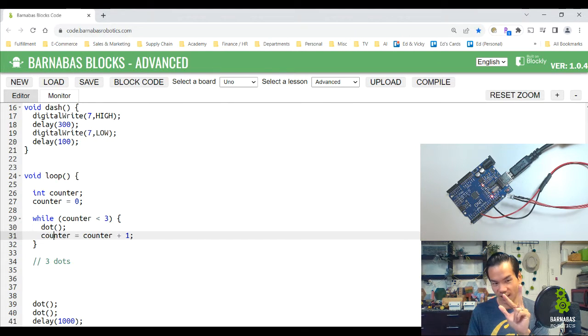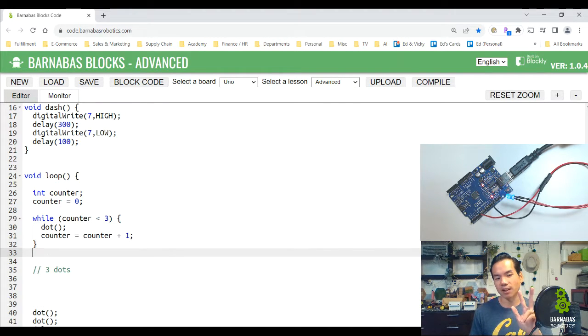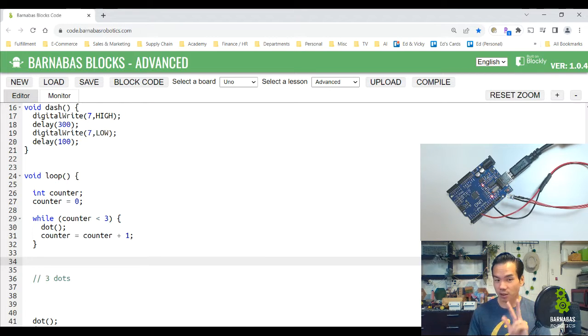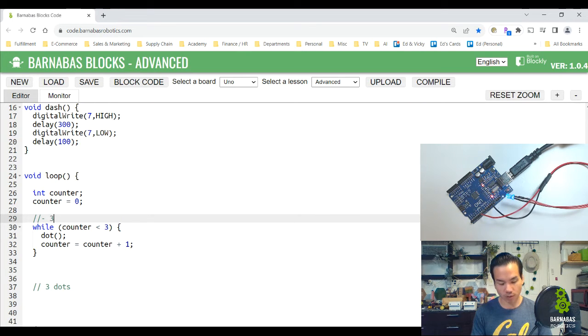Okay? And then is 3 less than 3? 3 is not less than 3. 3 is equal to 3. Right? So since that's not true, it's going to jump out and come out of here to the next step. So I think we got it right. If we set it equal to 0, and we say counter is less than 3, and then we do counter equals counter plus 1, this will do 3 dots.